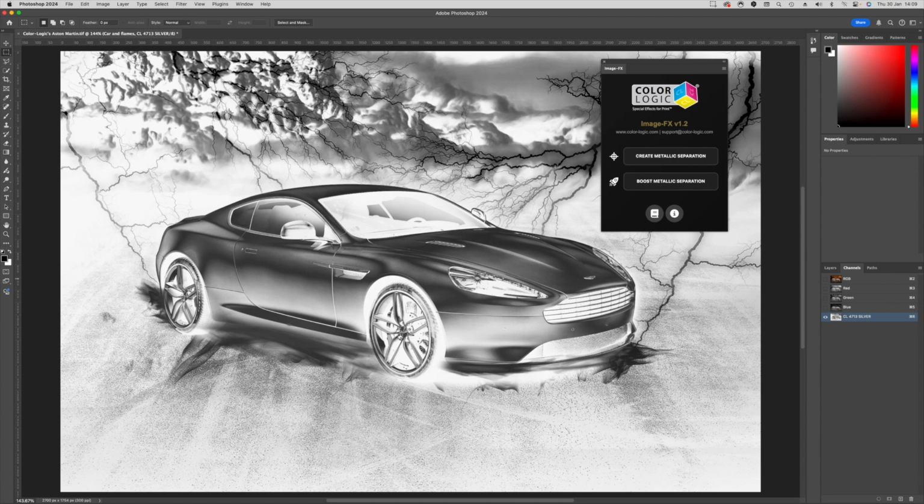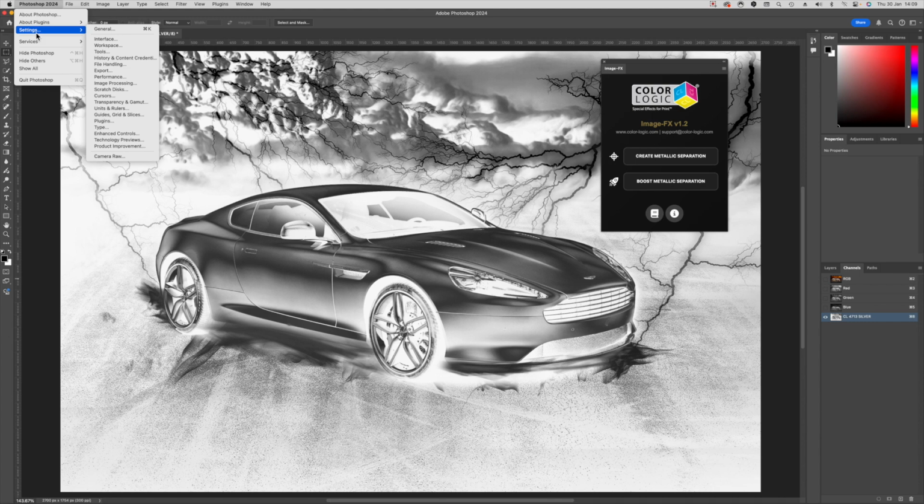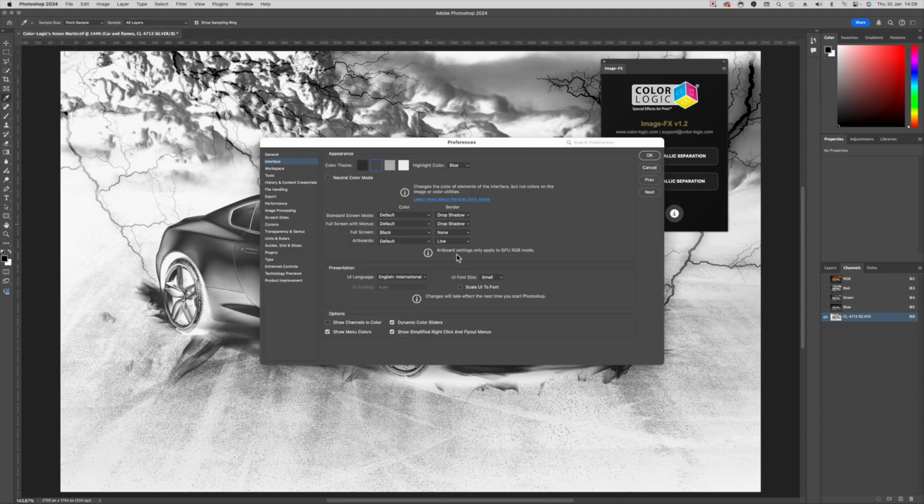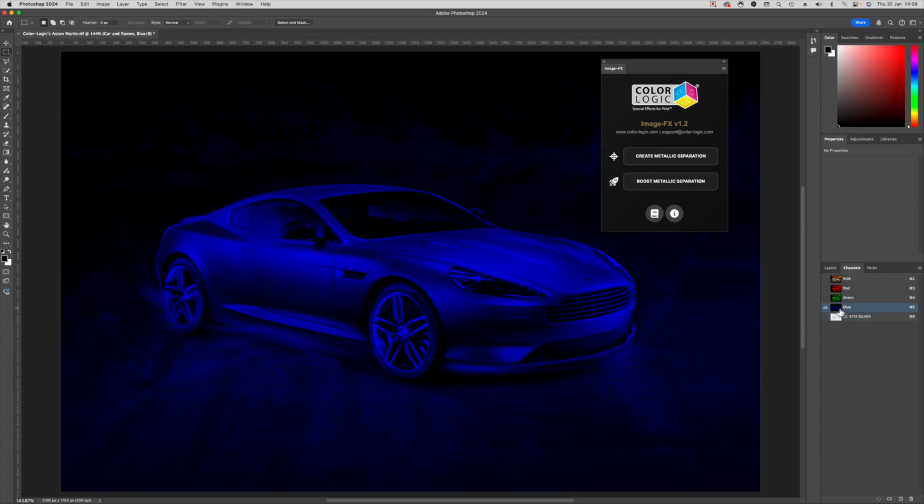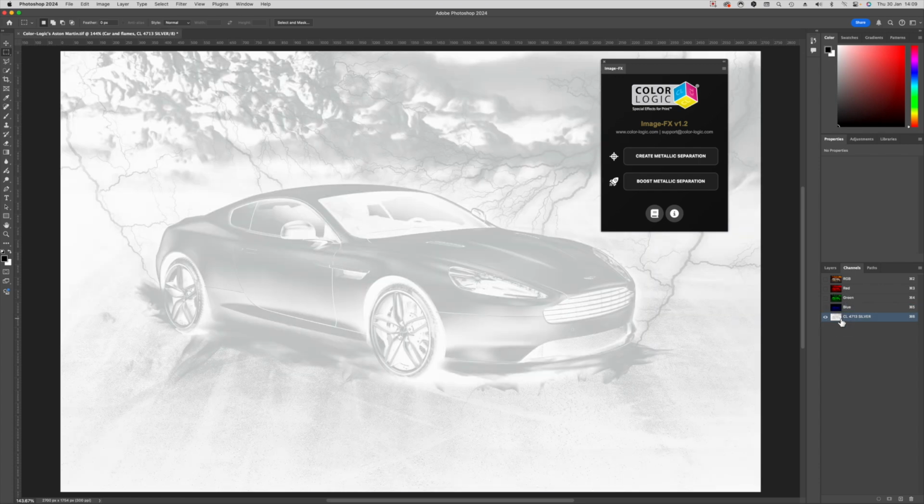At the moment I'm looking at this in a grayscale mode inside Photoshop, so I'm just going to change my Photoshop settings over, and this is a Photoshop setting, it's nothing to do with ColorLogic. So settings, go to interface, and then down here where you've got show channels in color, we can now see what the channels or the actual separation would look like. So just switch off and switch back on. Okay, so what we're looking at there is basically the metallic separation that's been created for the ColorLogic system.